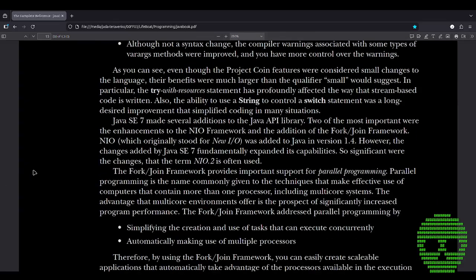As you can see, even though the Project Coin features were considered small changes to the language, their benefits were much larger than the qualifier "small" would suggest. In particular, the try-with-resources statement had profoundly affected the way that stream-based code was written. Although the ability to use a string to control a switch statement was a long-desired improvement that simplified coding in many situations.